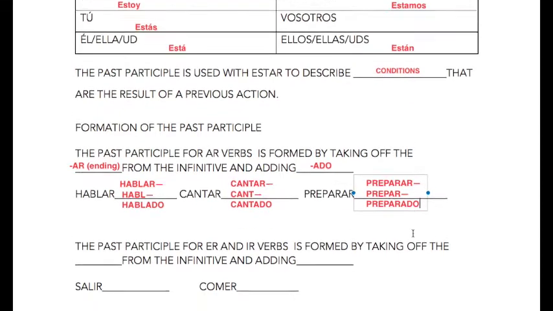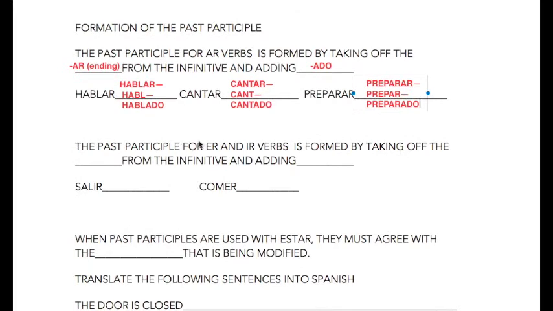Okay, let's keep going. The past participle for ER and IR verbs is formed by taking off the ER or the IR ending, and then we're going to add ido for these. That's how we're going to change these to make them into participles.